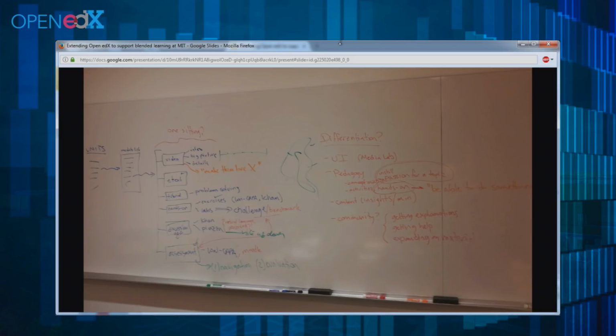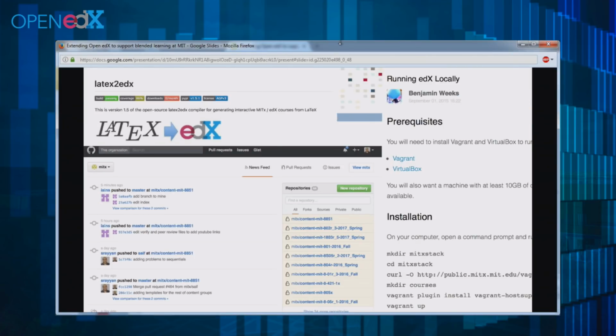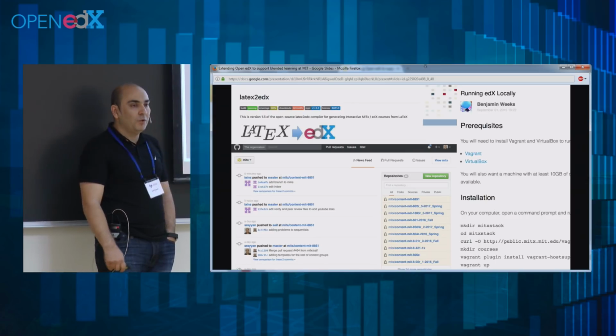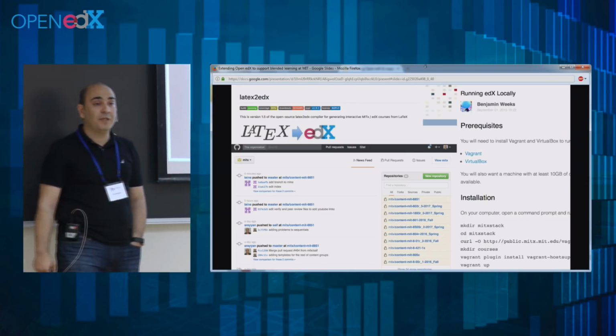A week later, Anant hired Piotr Mitros, and 3 months later, they came up with a new platform and offered 602X. This is my first Open edX conference, so I get to show this at least once. I've been working since on creating MOOCs and using the platform in blended learning.